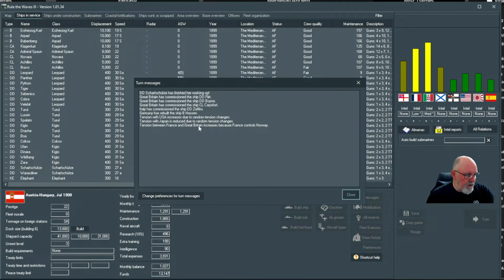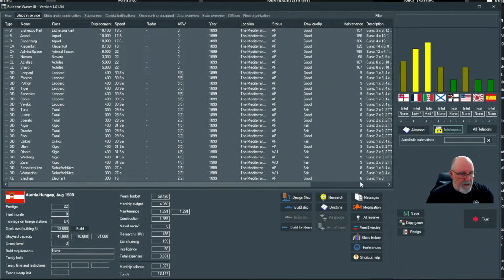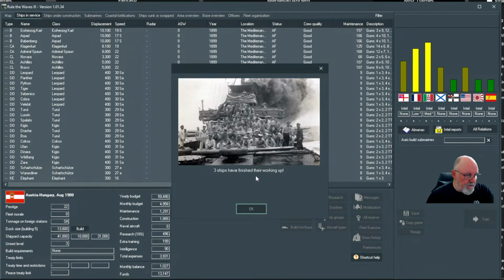Yep, tension between France and Great Britain increases. It may be that Italy and France goes to war, which could end up destroying part of the Italian Navy. And I really want to get the Italian... Again, I can't directly push this into war. 3 ships are finished. They're working up. So that's good.